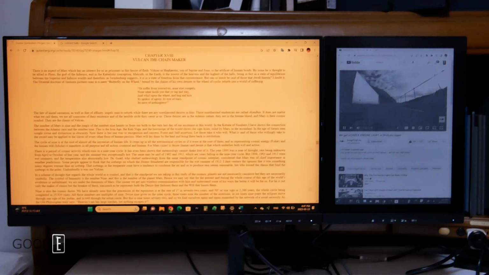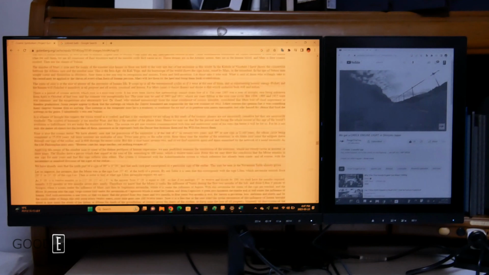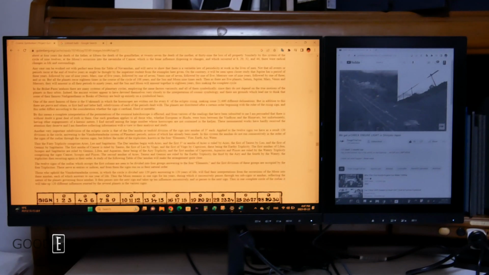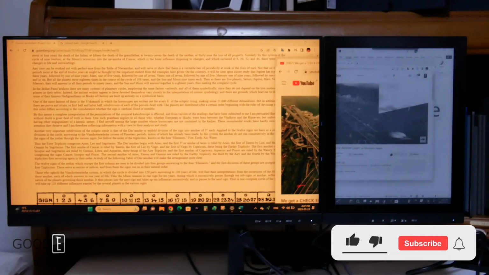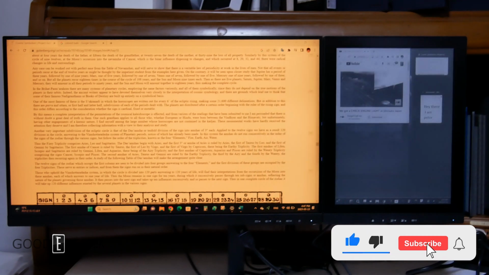So this is a good opportunity to show you guys the differences between LCD LED, because you can see here how slow e-paper is in comparison to LCD LED.